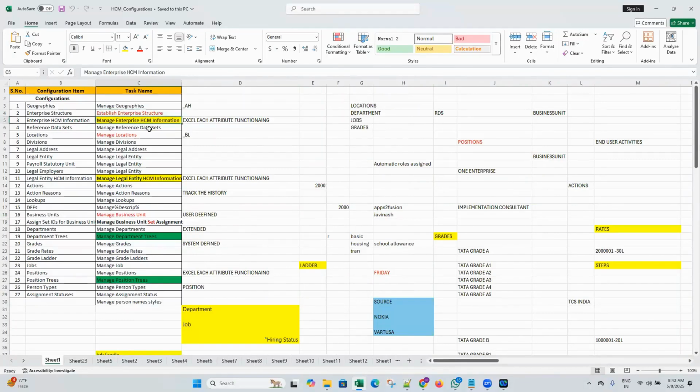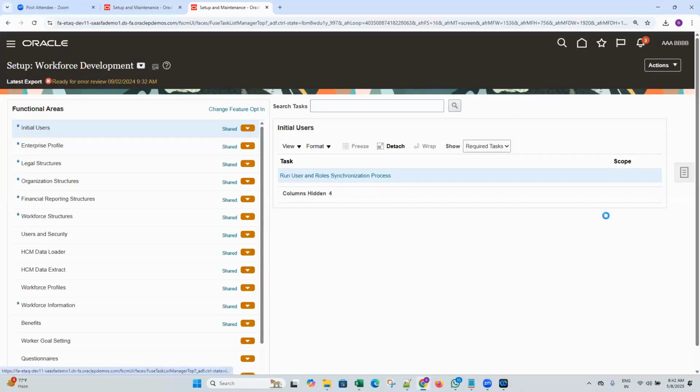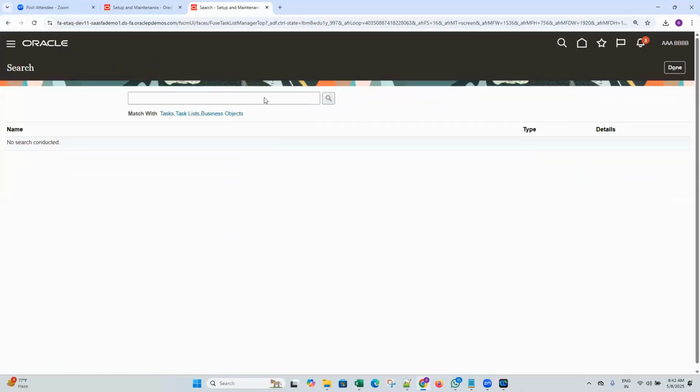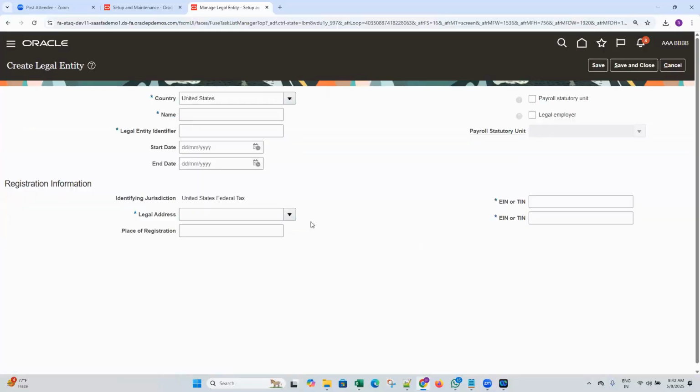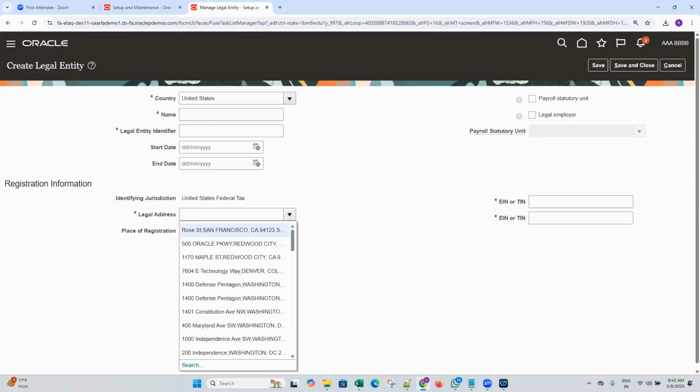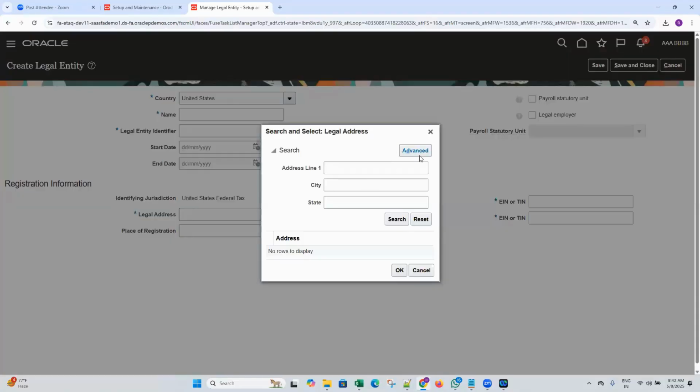Now, once the discussion related to manage enterprise HCM information is completed, we have to discuss legal entity. So now I'm going to the global search, manage legal entity. Click on this one. See, over here you are able to create the legal entity, right? But have you observed over here? You have to create legal address over here.